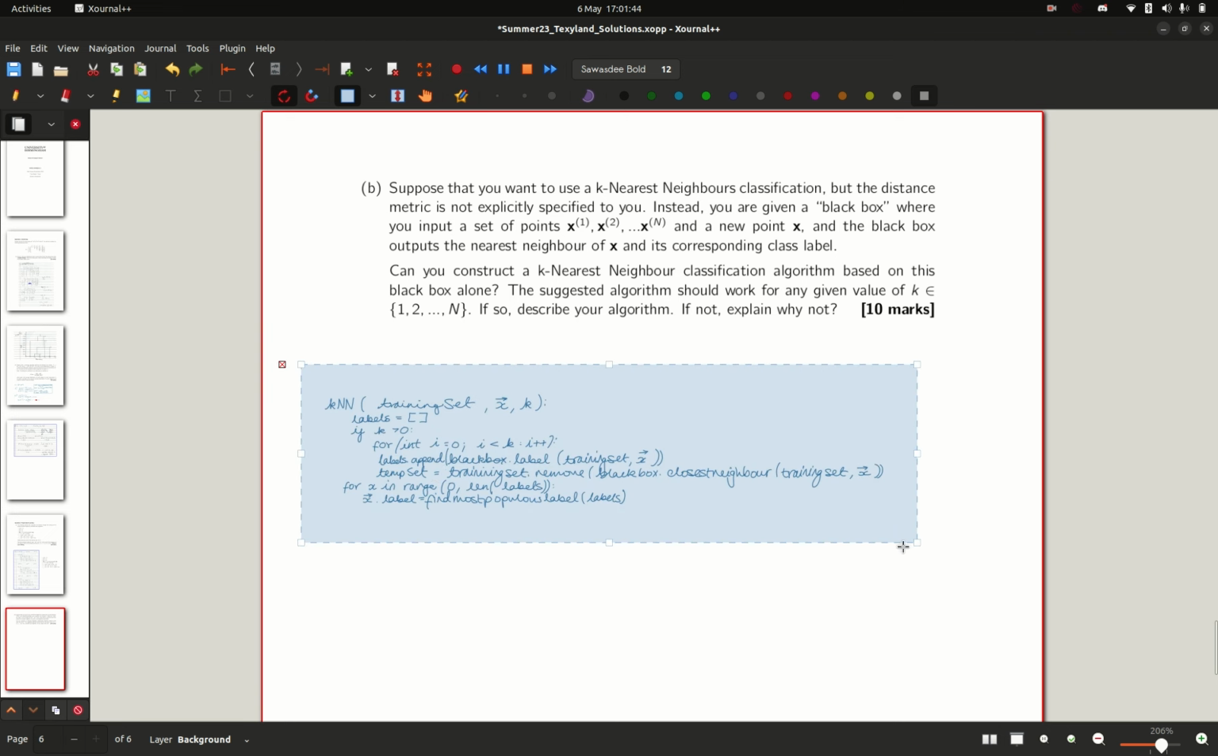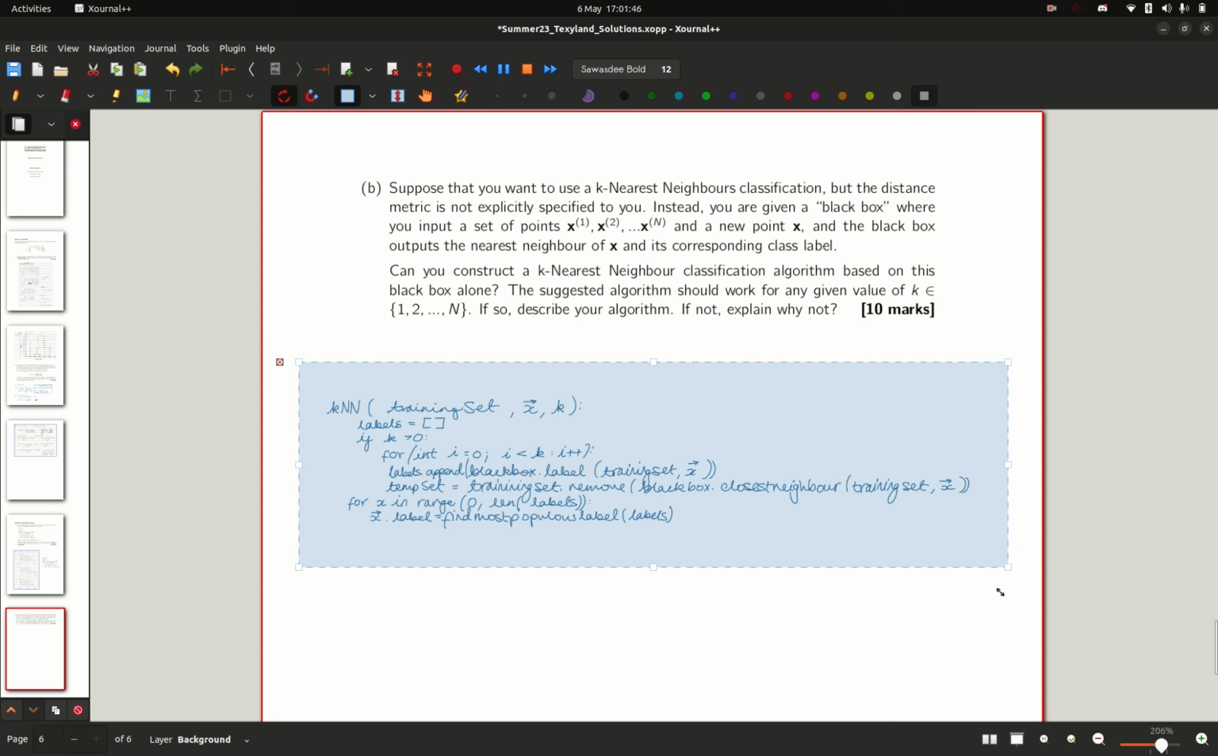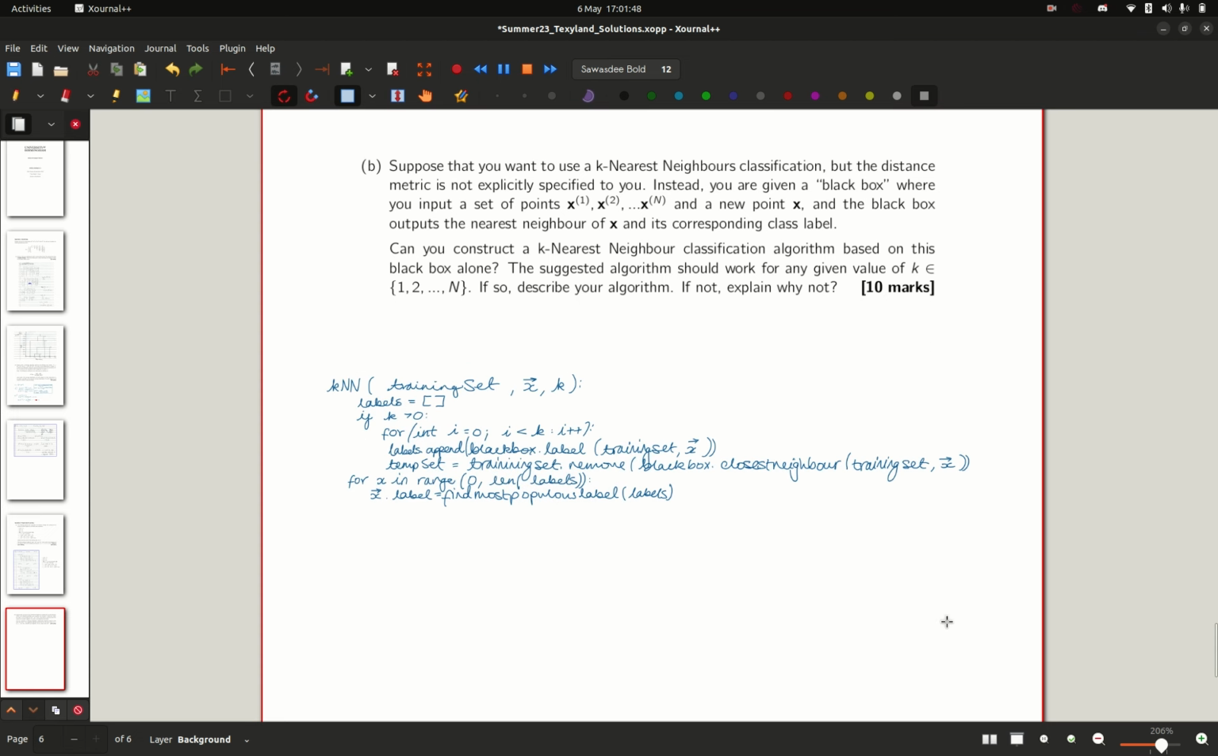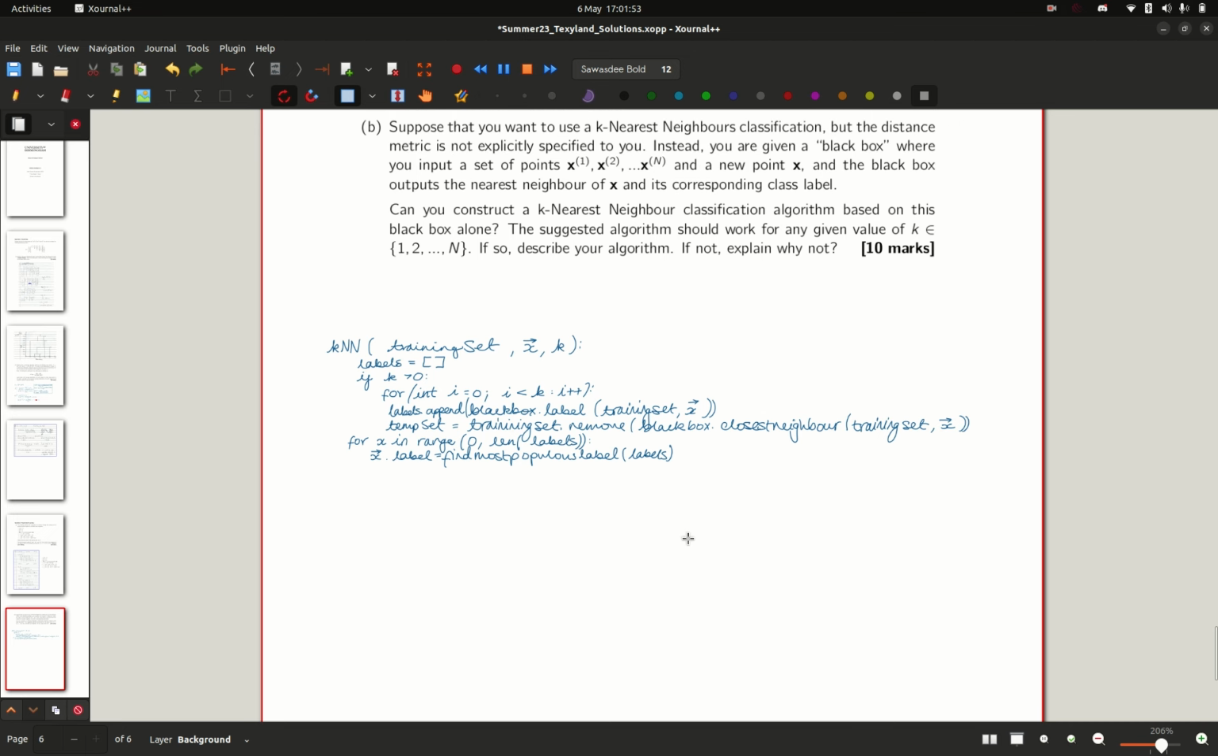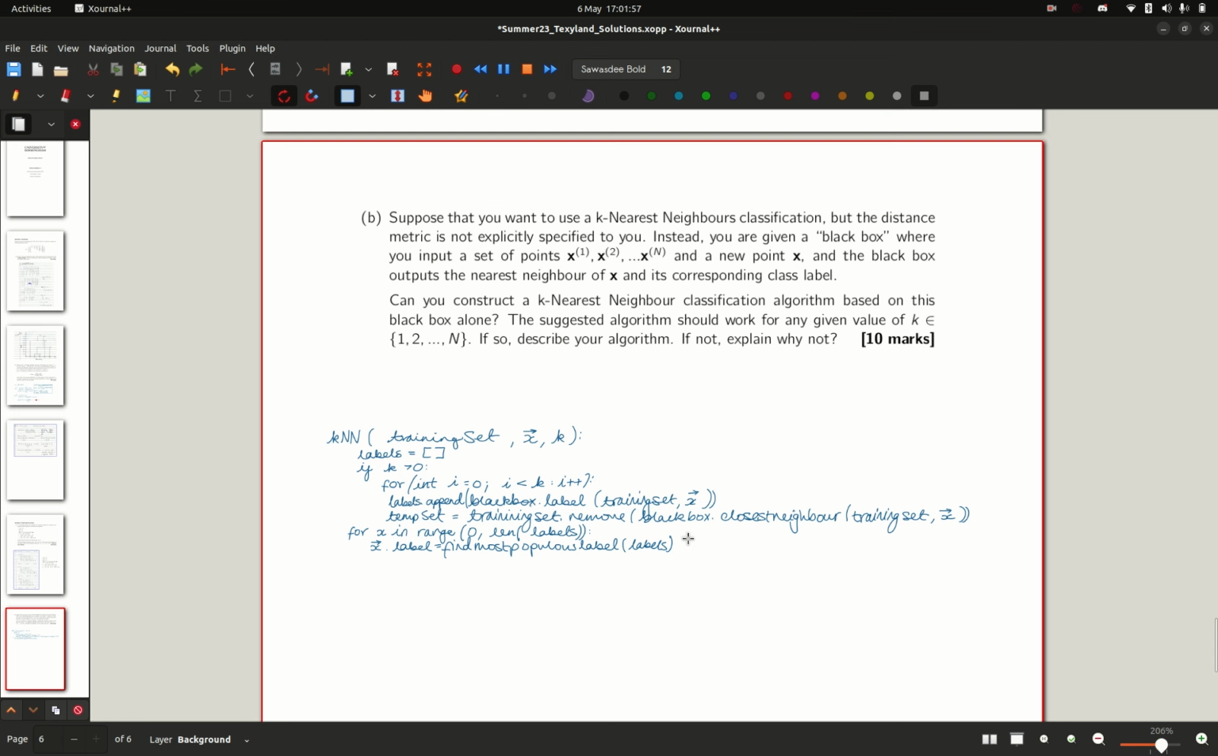Okay, KNN. So we input the training set, some new point X, and K, which is just the number of neighbors we look at. Labels equals an empty list. If K is more than 0, for i equals 0, i is less than K, i++, labels.append(blackbox.label(training set, X)). Then temp set equals training set.remove(blackbox.closest neighbor(training set, X)).